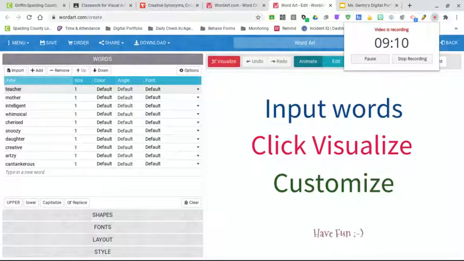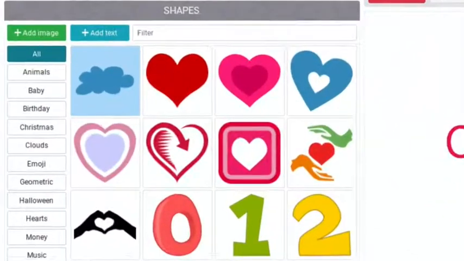All right, so I now have all 10 words written in the boxes. It doesn't have to be in a specific order. I tried to write what I could remember and then go back and double check. So then you're going to go to shapes, and this is the shape for your word cloud. This is the shape that all of the words are going to create.